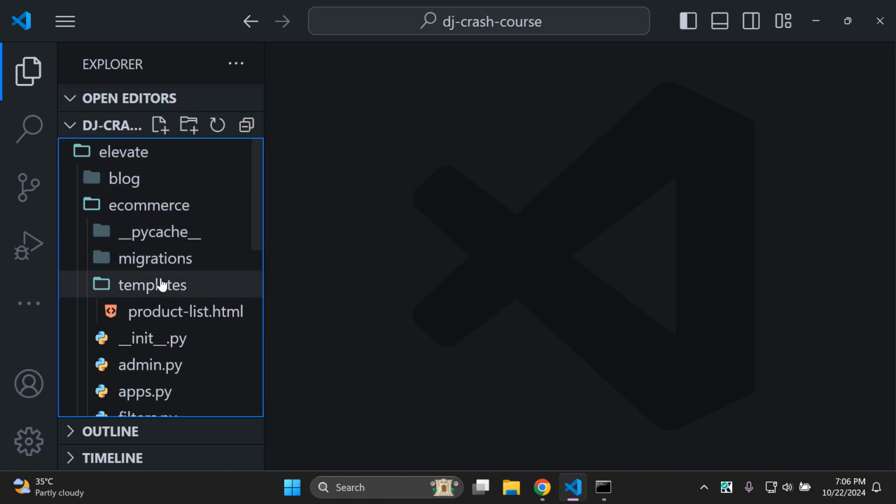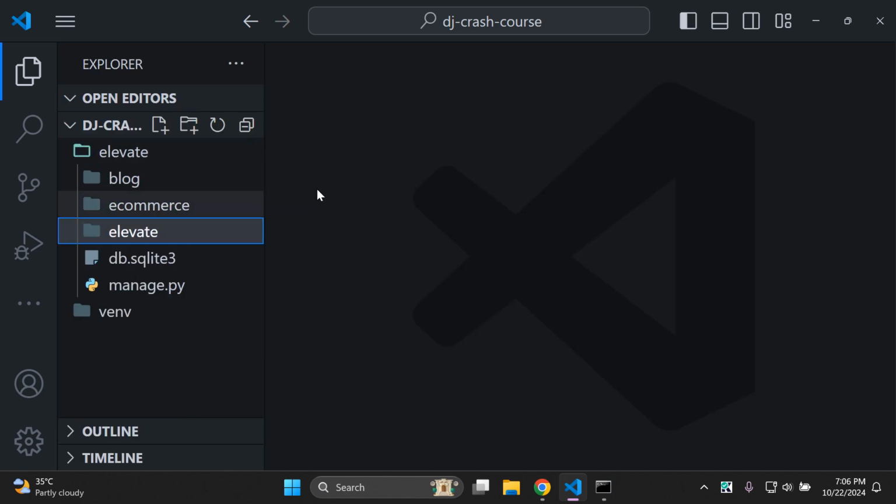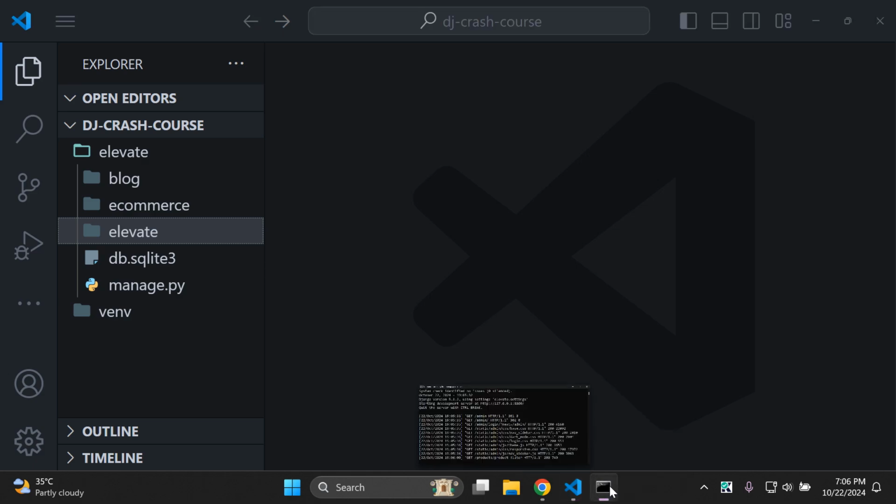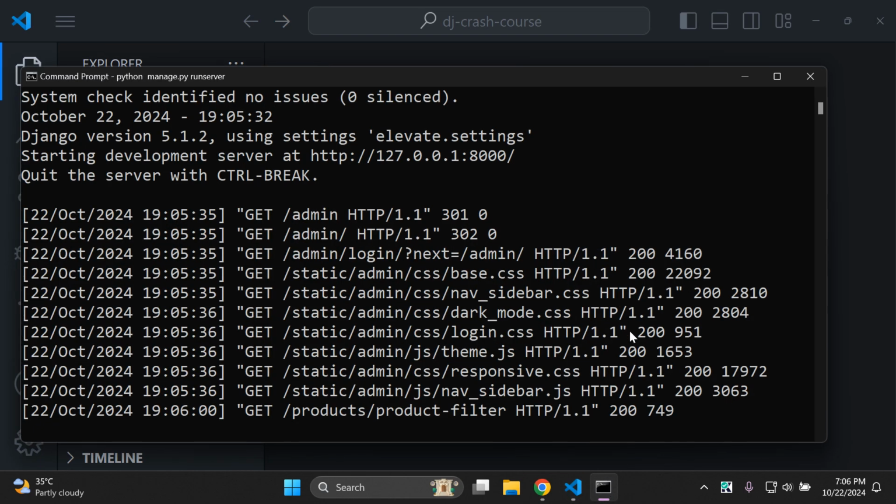Now the next thing we're going to want to do, before we return to everything else, is create some products. As you can see, it's showing no products found, because we don't have any products and we haven't actually listed everything out. So let's go ahead and add in some products. A simple way is to create a superuser and create products in the Django admin, and that's exactly what we're going to do.